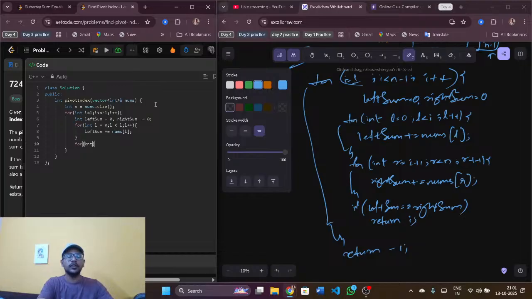After that, for int r is equal to i plus 1, r is less than n, r plus plus. Now write rightSum plus is equal to nums of r. If leftSum is equal to rightSum, then return i. If not, return minus 1, as we didn't find any index, right?